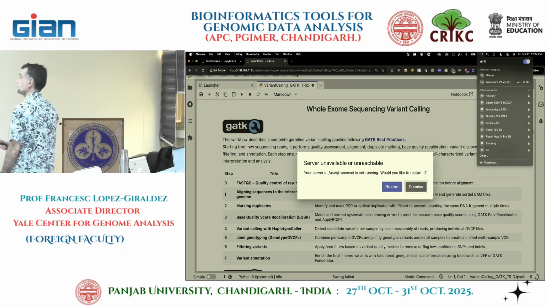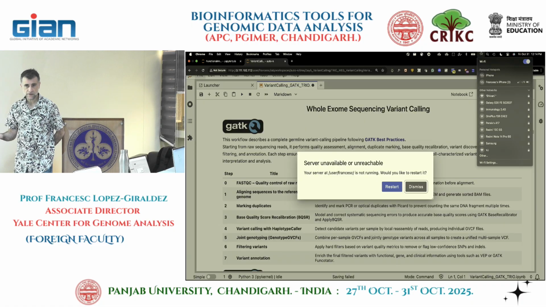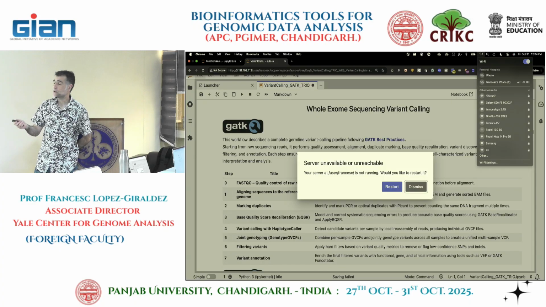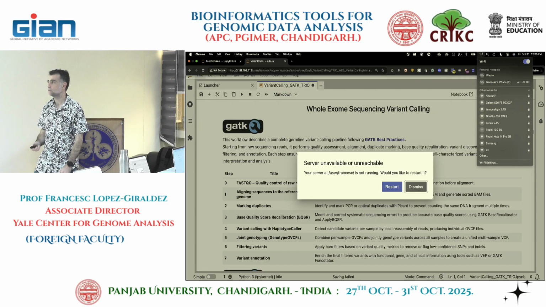Well, more or less, you see, I'm just listing the steps of the analysis. I also put links in the notebooks on how to get more information. So here you have the GATK best practices. There's a lot of documentation, a lot of FAQs where people make comments, and a lot of answers for common problems too.